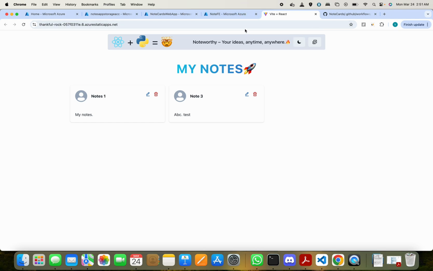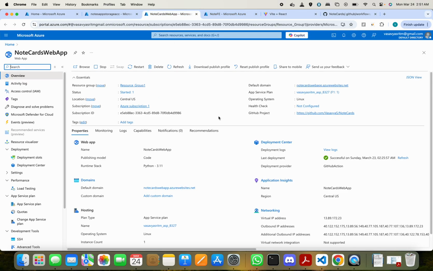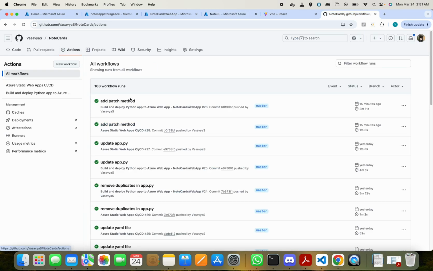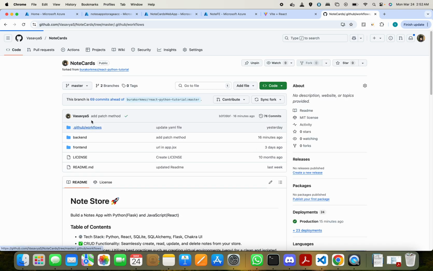I'll go ahead and explain how we have used Azure. Our front end and back end are deployed separately. There is a web app where our back end is deployed, and a static web app where our front end is deployed. Each time we make a commit to our master branch, the code gets deployed to Azure. We will look at the workflows that we use.